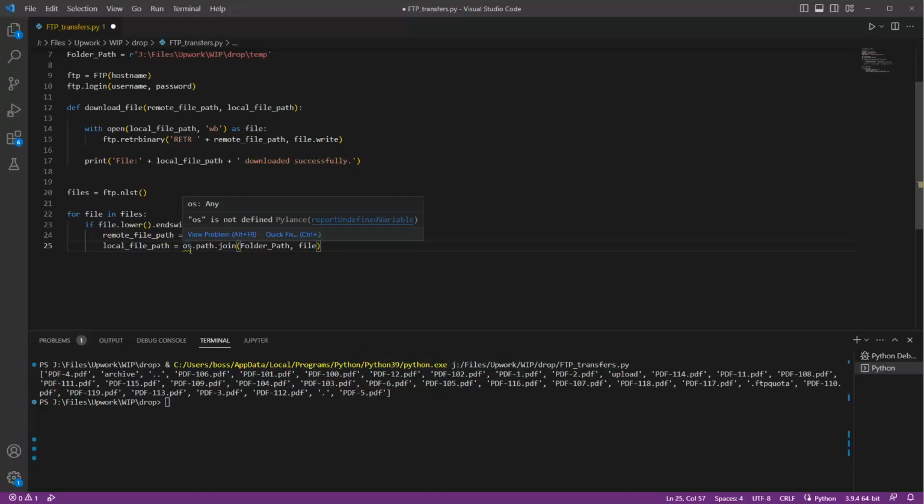And you can see OS is not recognized, so we need to import OS. All good. Okay, so now let's call our function with the variables.